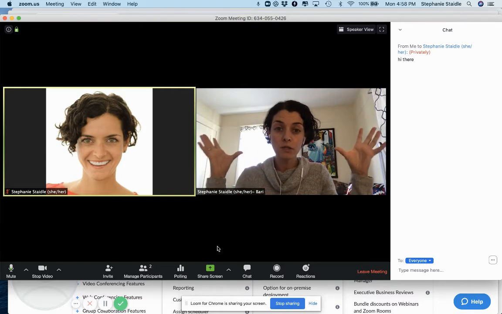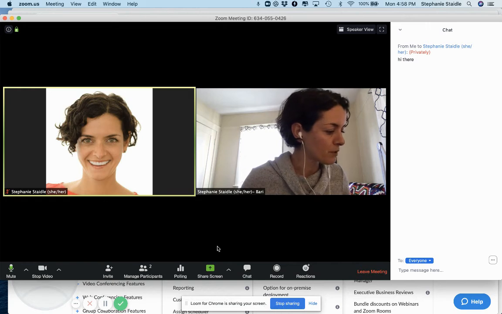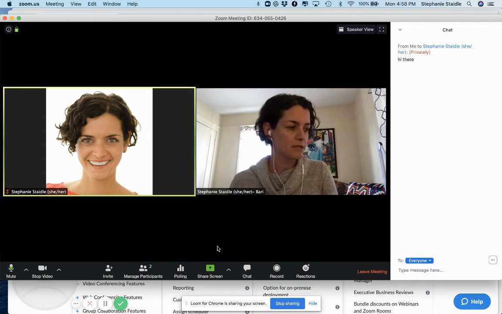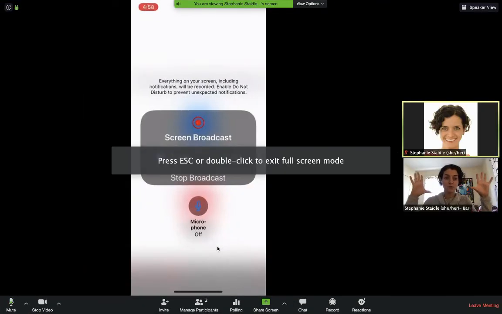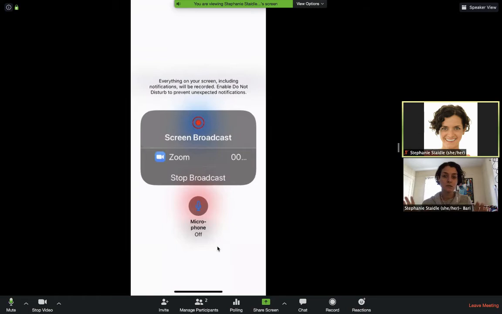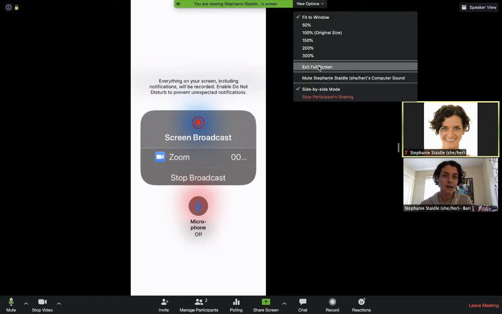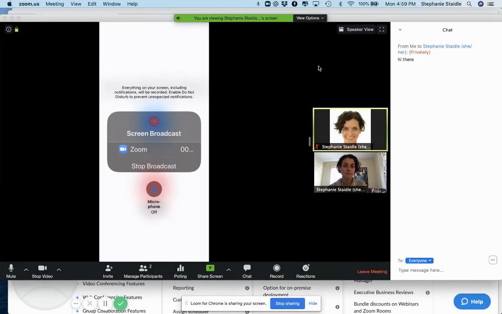One thing I wanted to mention is that when someone does share their screen, it'll most likely make your screen go full screen. I'll show you an example of what it will look like. So I'm just going to share something on my phone. Let's see what happens. You probably will see it in a little minute here. Okay, see how my window went full screen? It'll probably do that to you. It just gave me a prompt that I can press escape to get out of full screen, but I can also go up here to view options, and I can go back to exit full screen. That way I can see the rest of my desktop.